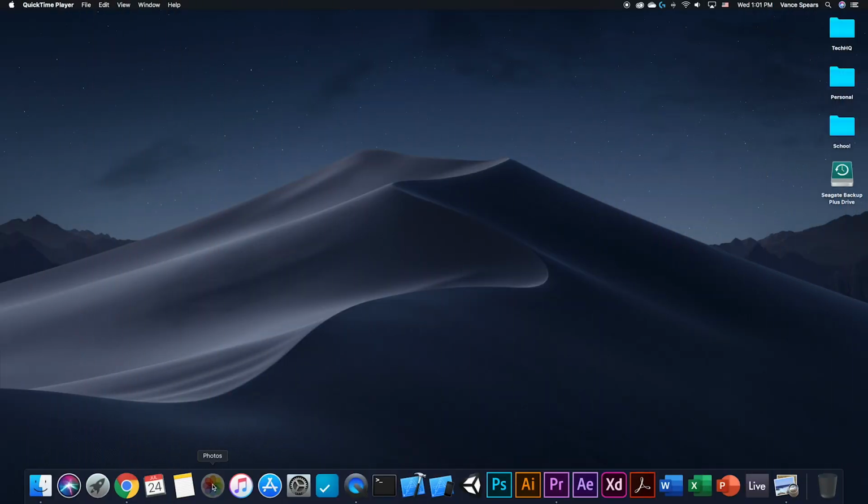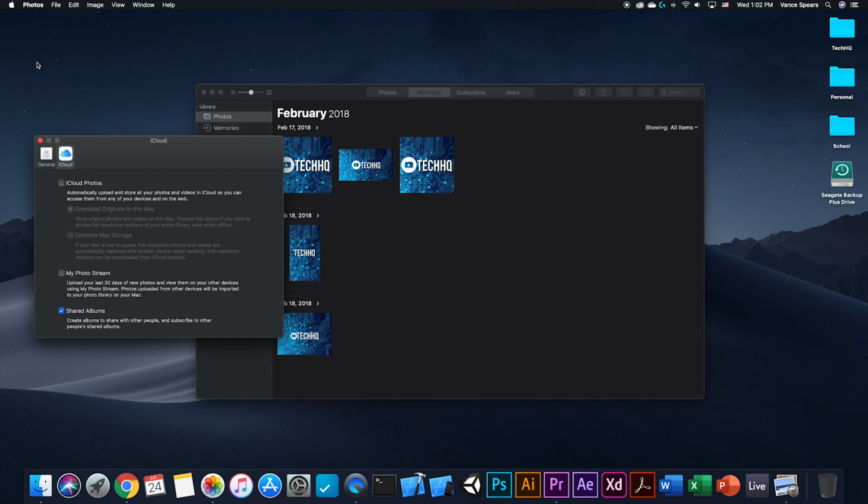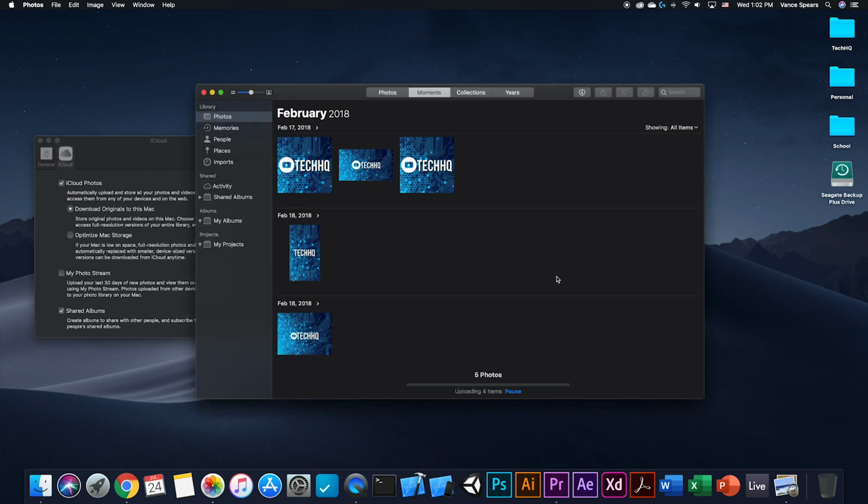On your Mac, open the Photos application and click on Photos, and then Preferences in the top left corner. Go to the iCloud tab and turn on iCloud Photos. A blue bar will appear at the bottom of the window showing that the photos on your Mac are being uploaded to the cloud, and then it will download the ones already stored in the cloud. After a couple of minutes, or maybe an hour, depending on your Wi-Fi, the photos will be downloaded.